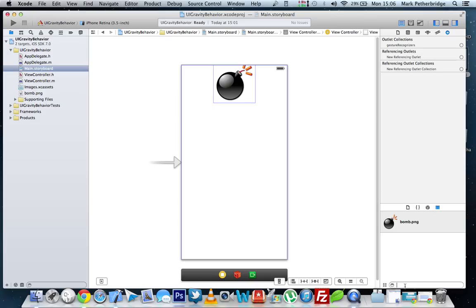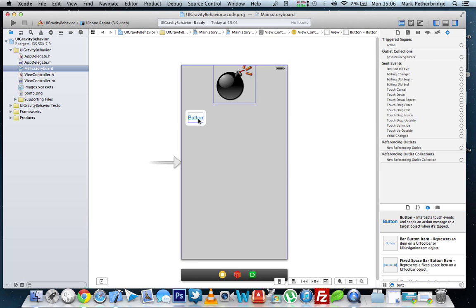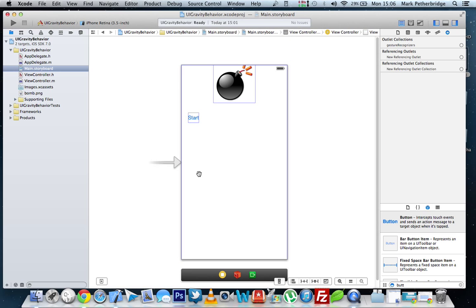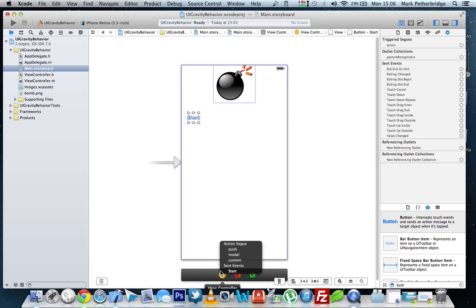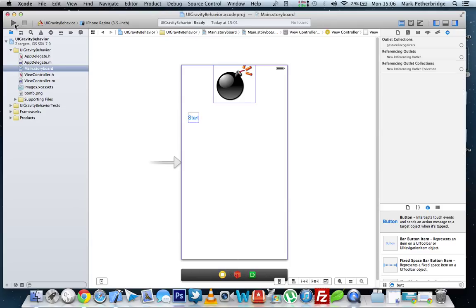The next thing we need to do is add in a button from the Objects library and place that again anywhere. Double tap that and we'll rename that to Start. Click and drag again from that down to this button here and click Start. There we go, the application should be finished.